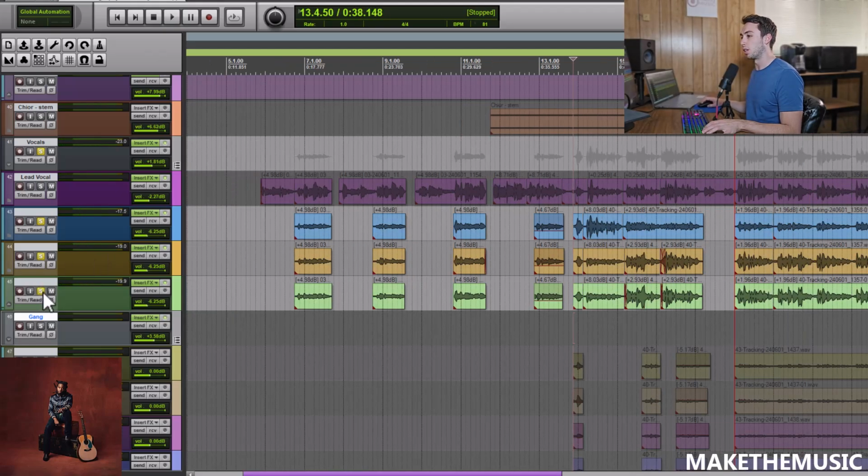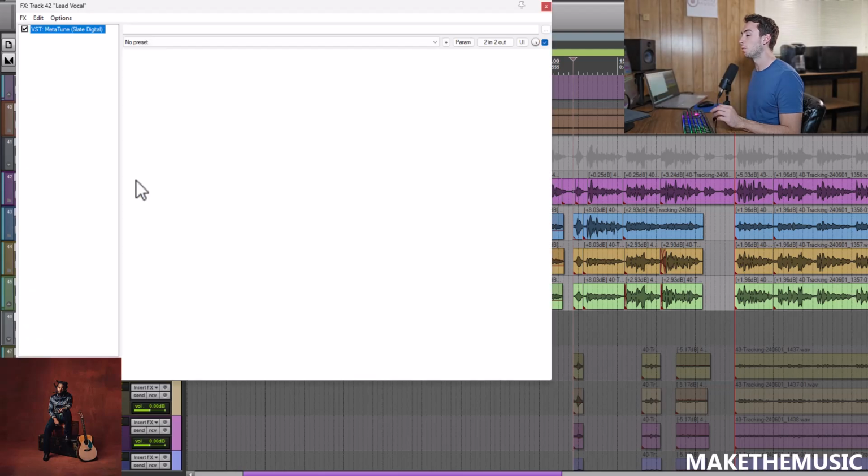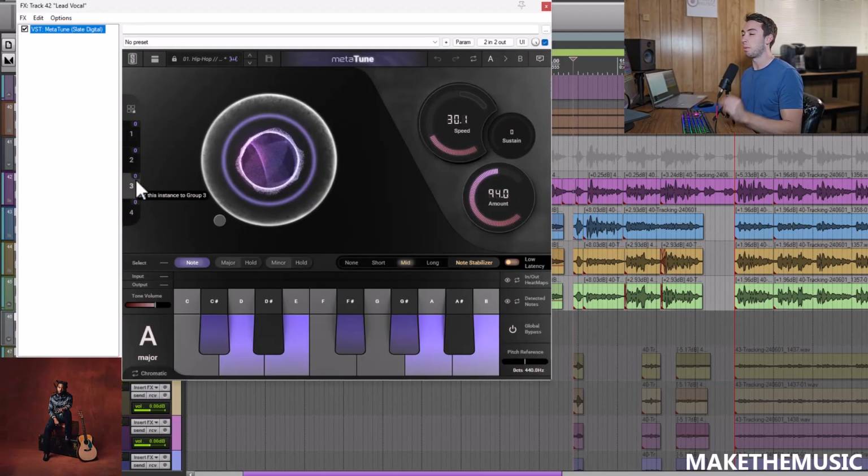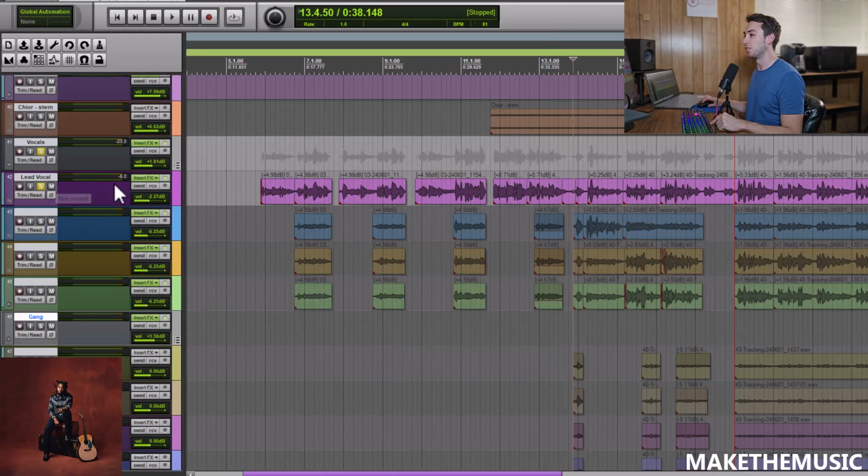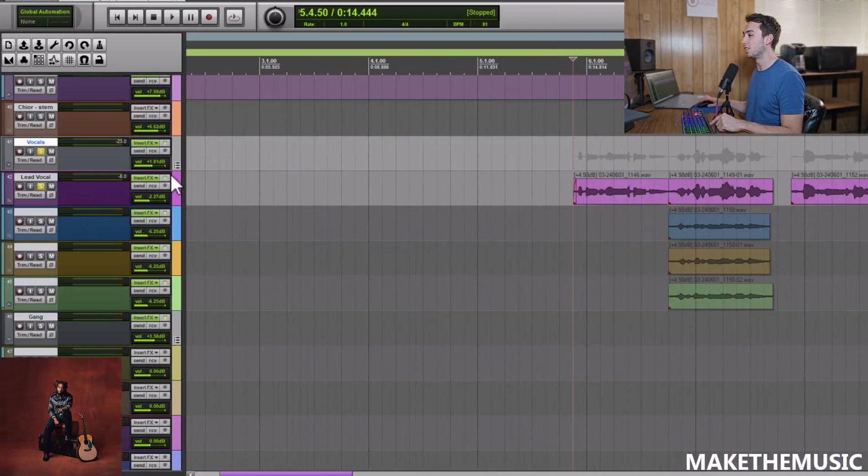So that's what I've got going on in production wise for like the main vocal. But in terms of plugins, I'm using Metatune. Obviously, hip hop inspired vocals, it's going to be heavily tuned, and I was okay with that. It's just set to A major, a little widening on the main vocal, pretty fast speed and attack on the tuning. So like if I take it off here, you're going to notice a big difference.